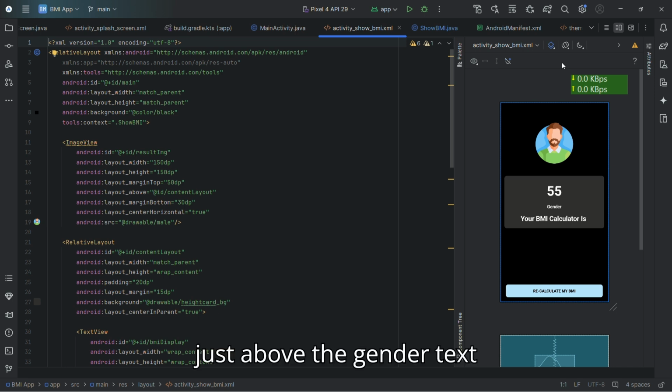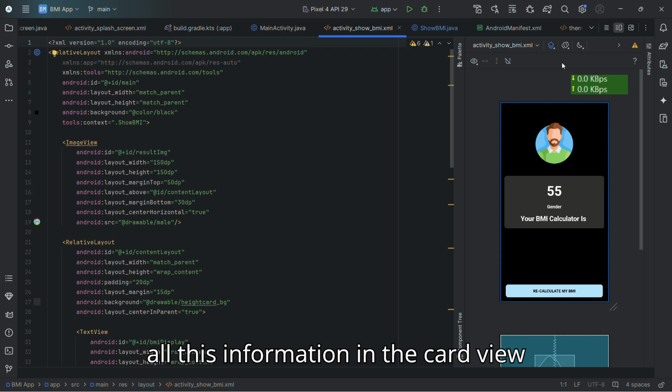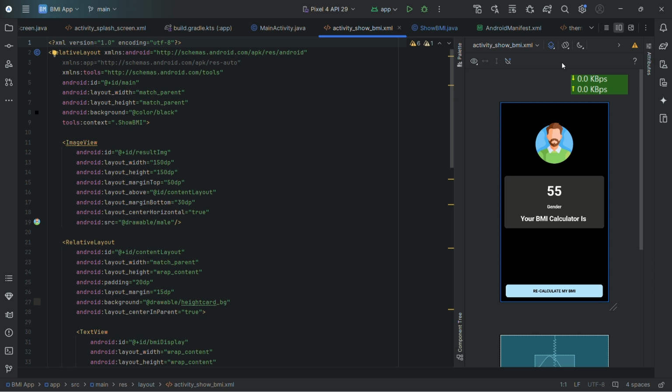Just above the gender text view, we display the body mass index. What is the body mass index? And one static text, "Your BMI is calculated", and we show all this information in the card view. At the bottom of the XML layout, you see the recalculate my BMI button. So you just hit that recalculate my BMI.